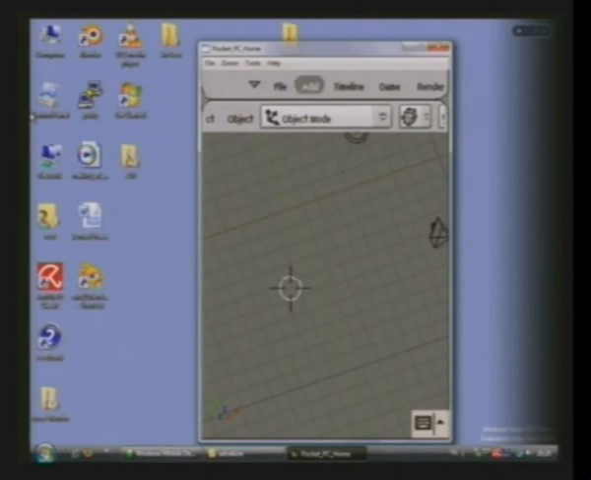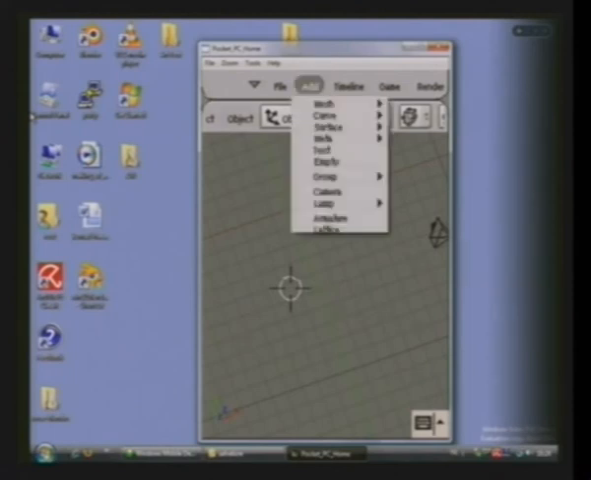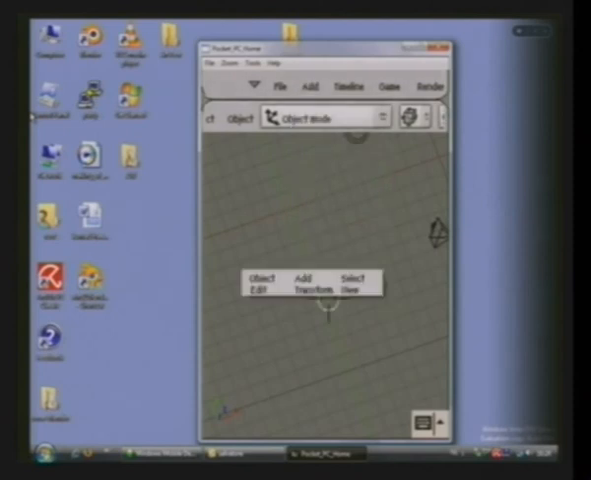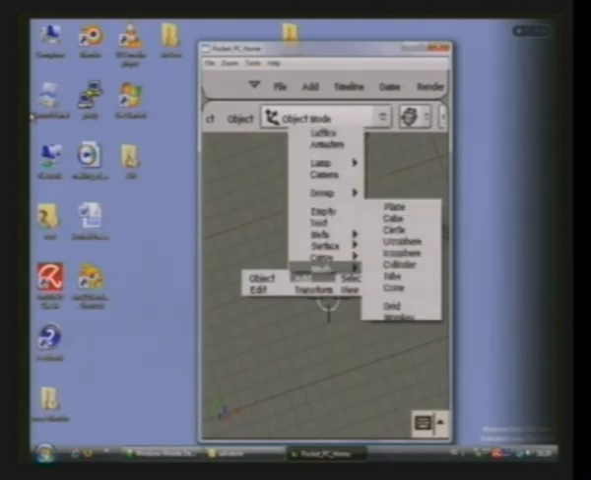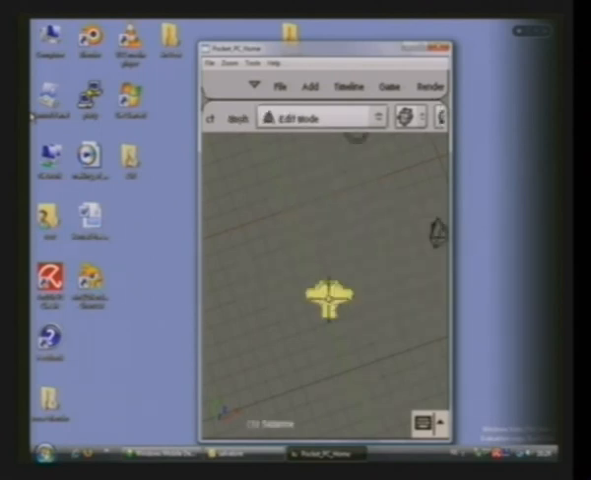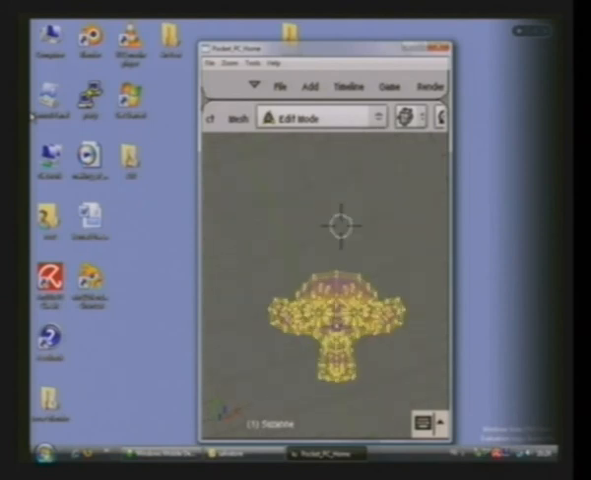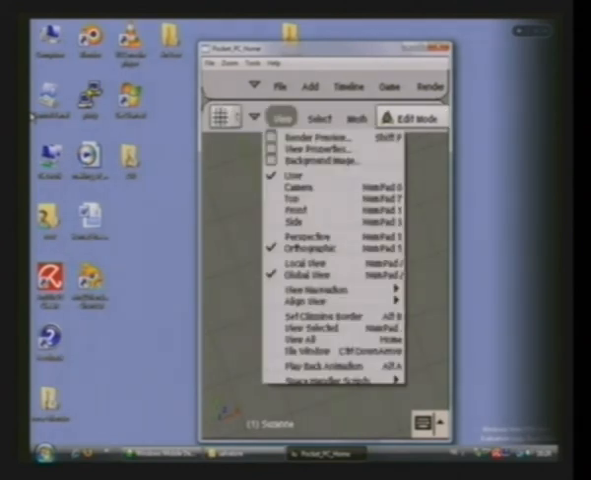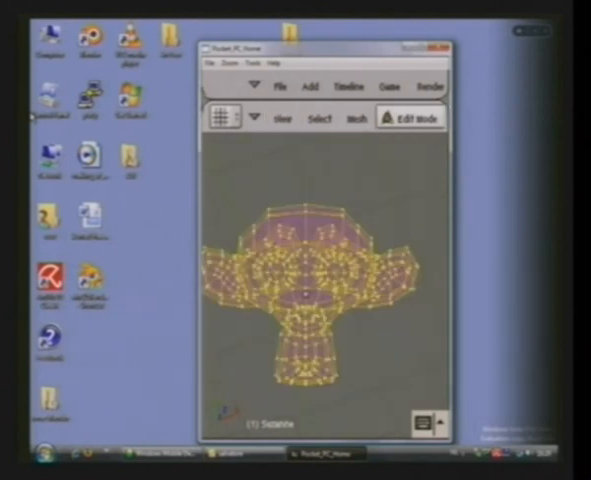You can go here, add, or you can also call the toolbox and add a monkey head. So here it's in edit mode. We can zoom it. I just want to see it, so I go in view selected and I have it good.